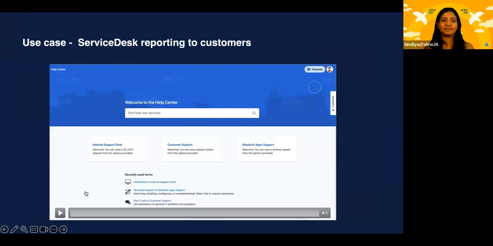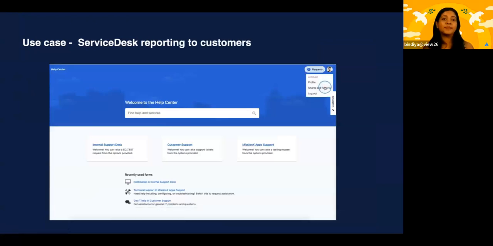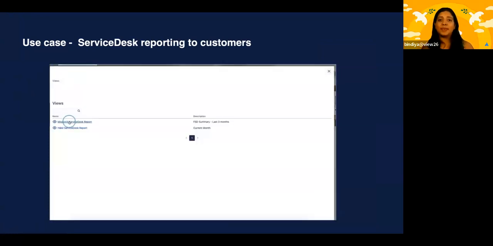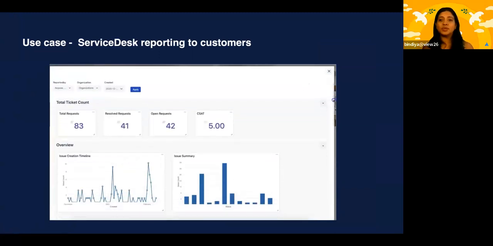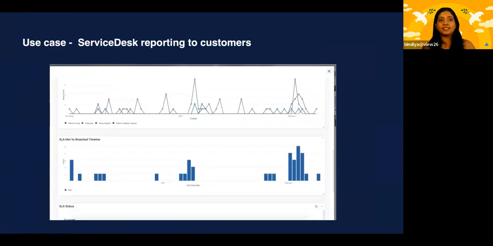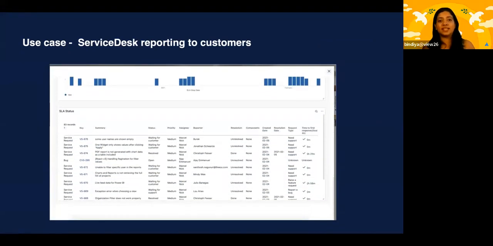I work with View26, an Atlassian Gold Partner, and I head the marketing activities at View26. Our flagship app, View26 Charts and Reports for JSM, caters to JSM use cases and especially the portal reporting use case. So let's look at this app, Charts and Reports for JSM.